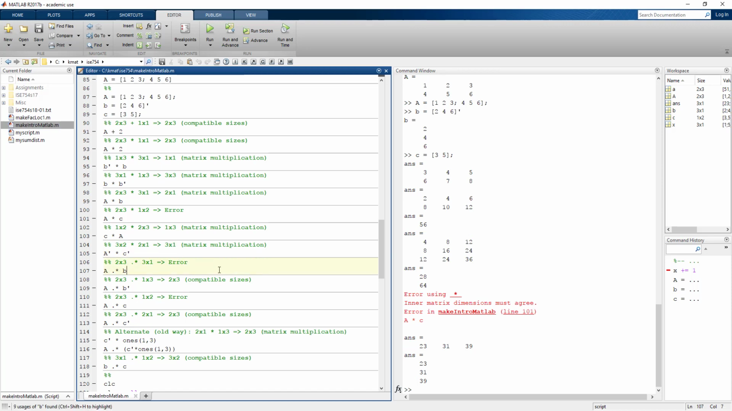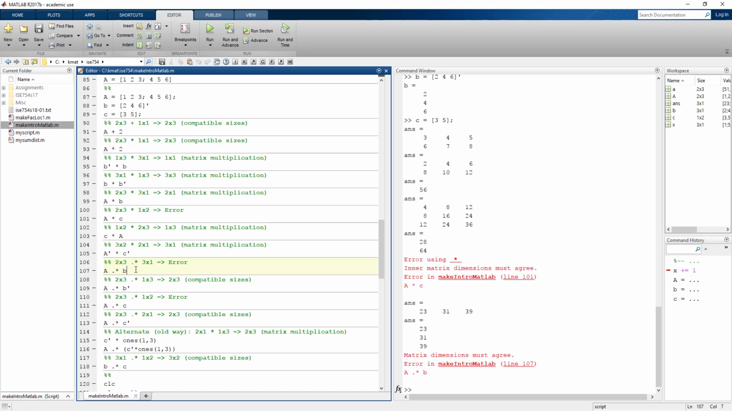If I did an element by element multiplication here of A times the B vector, then executing this I get an error. And the reason is that the dimensions are not compatible. Even though there's a 1 in the B, the 3 would have to be in the second position as opposed to it being in the first position. It's not compatible with the 2 element in this expression.